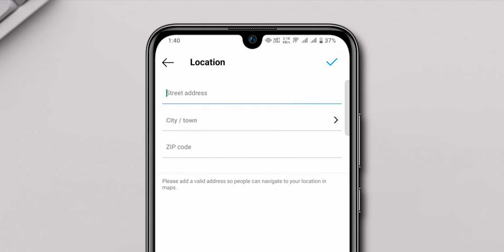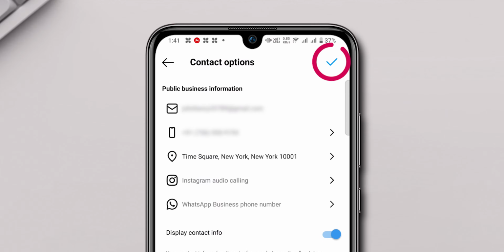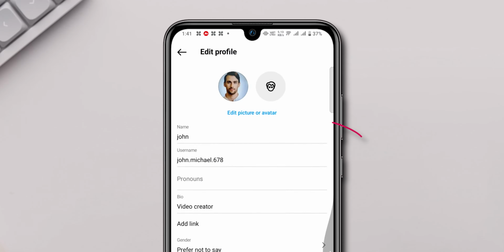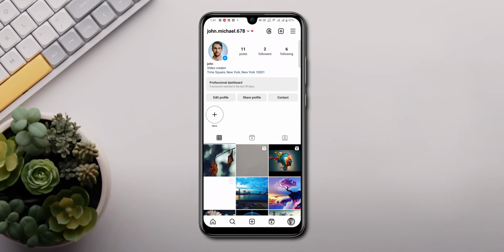Here you can enter your address details. Fill in your street address, city, and zip code. Once you're done, just tap Done at the top right of the screen to save your changes. And that's it. If your account is not set to professional, follow these steps.